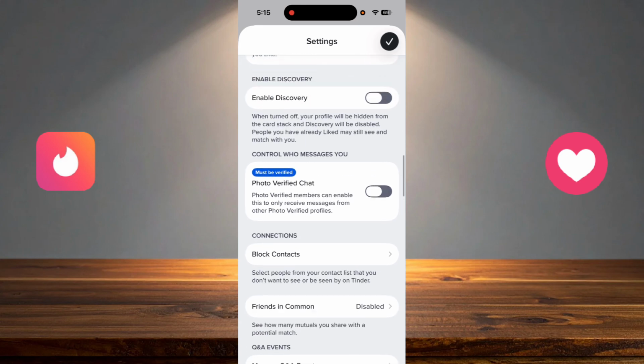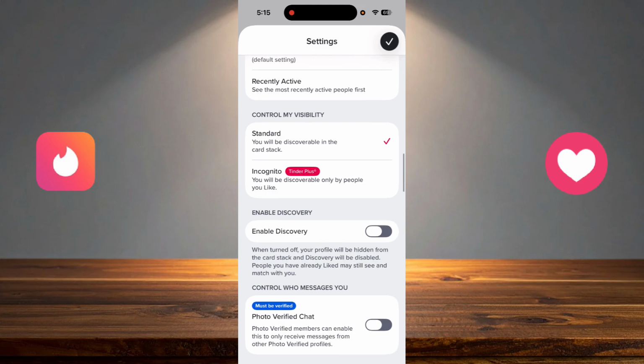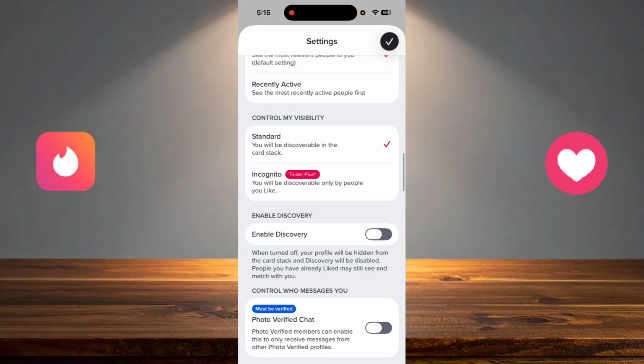And there is another option, but it's a premium option, which is like this incognito option. When you activate this option, you will only be discoverable by the people that you like. But this option, like I told you, is a premium option. It's not for free, so you should have a premium account to have this option.